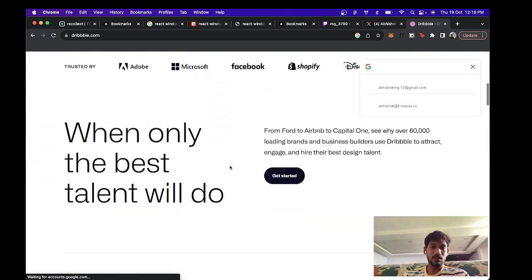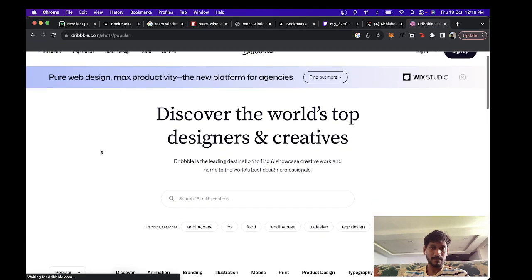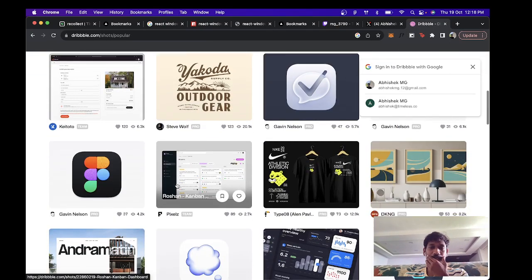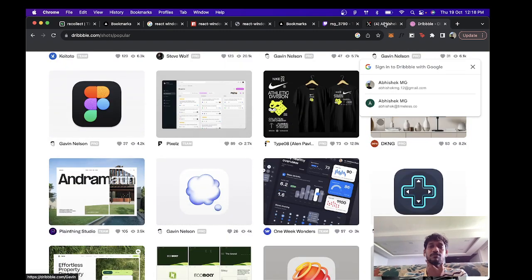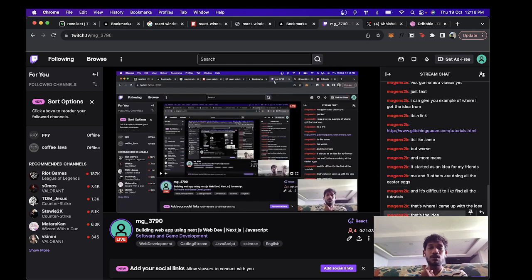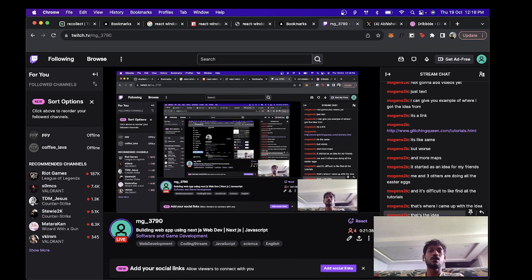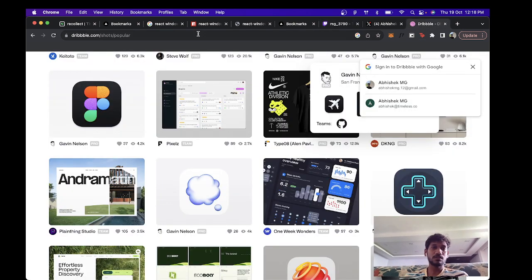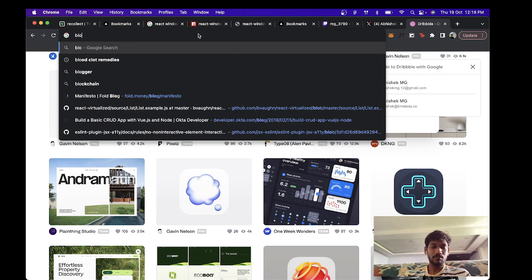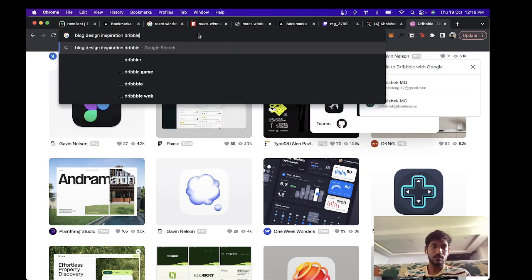So here, learn design inspiration. You can go to something like Dribble and search for what you want. Say you want a website that's almost like a blog, where you upload some sort of tutorials or information and people read it. So you search for blog design inspiration, Dribble or something.